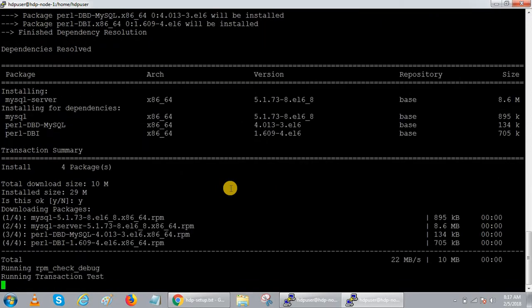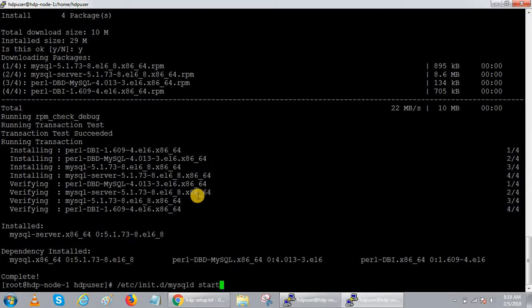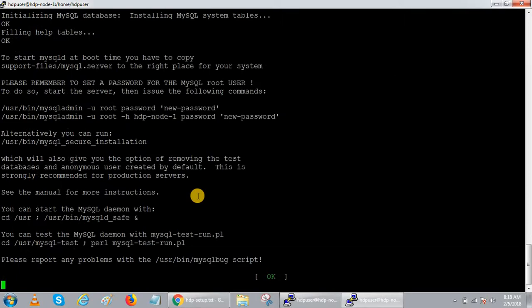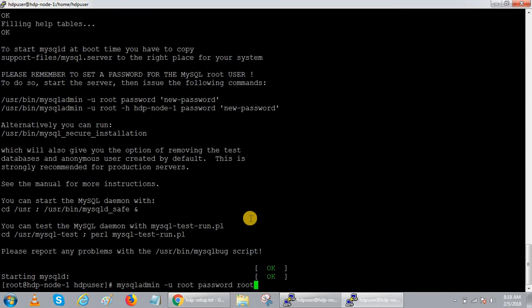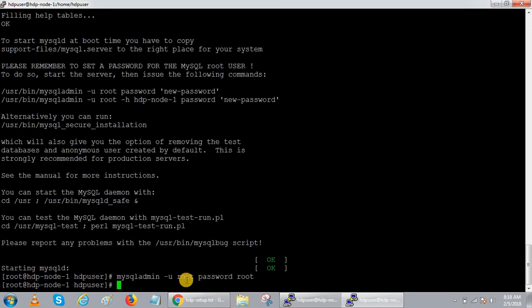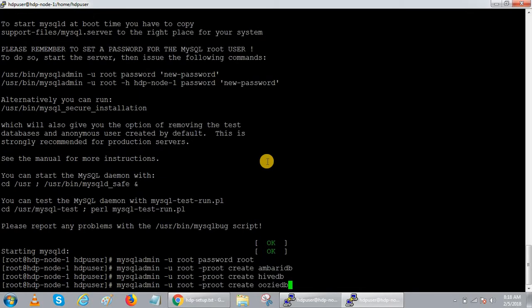Just type y. Right. So once successfully installed, just start the server. Using MySQL admin, just set the password. So this command will set the root user and password. Okay. Now we are going to create 3 databases for Ambari, Hive, and oozie.